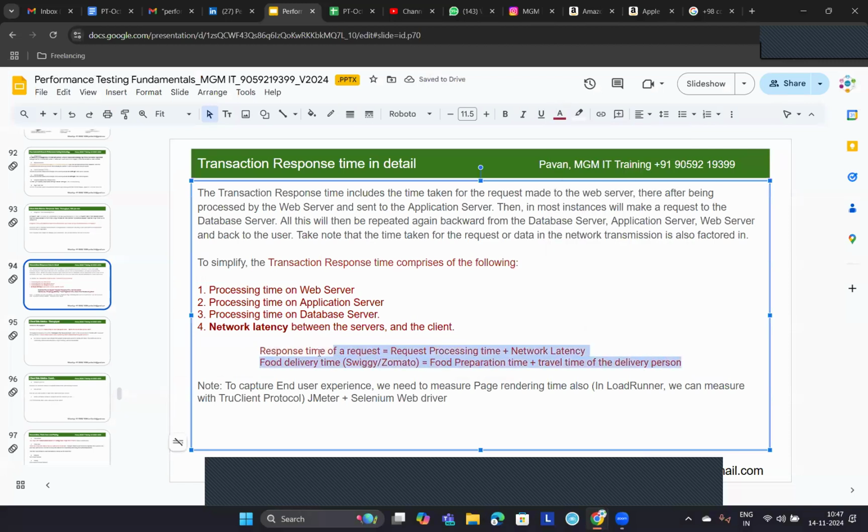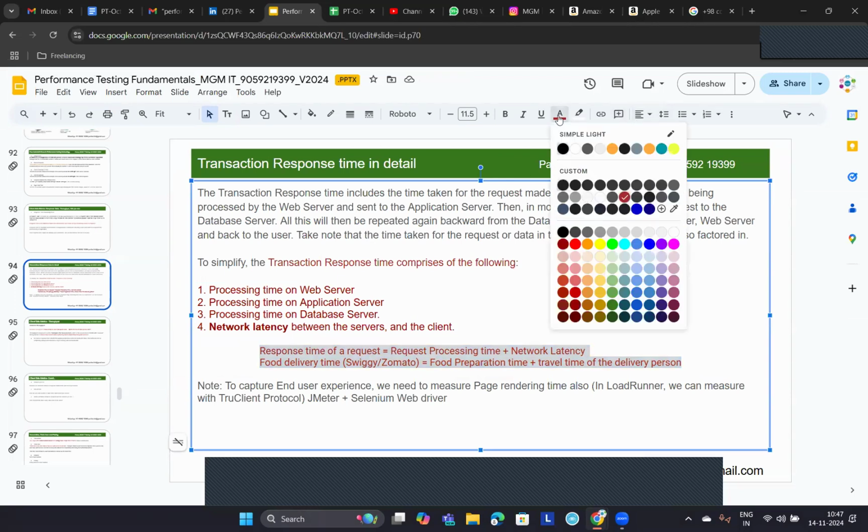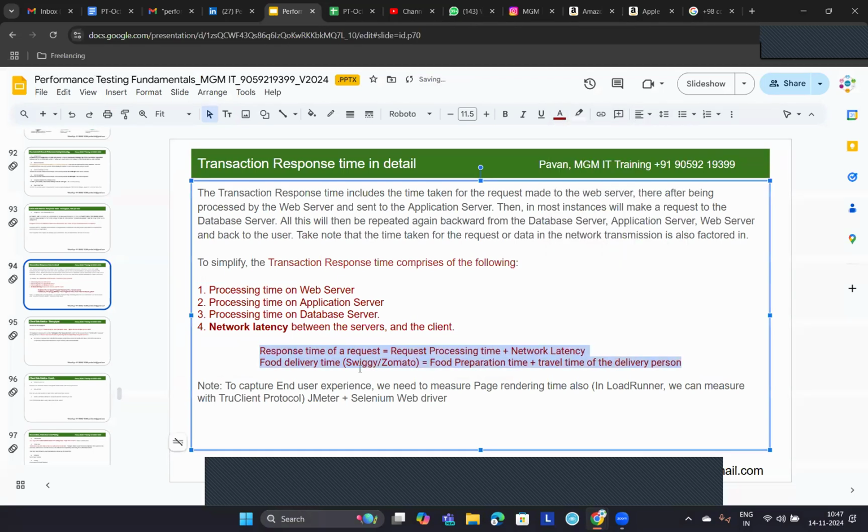I'll take a pause here. Any queries? So page load time is the sum of response time plus page rendering, or is it not? Page load time is the time taken to load the components after receiving the response. After receiving the response, the browser will take some time to load the page. Okay, got you.